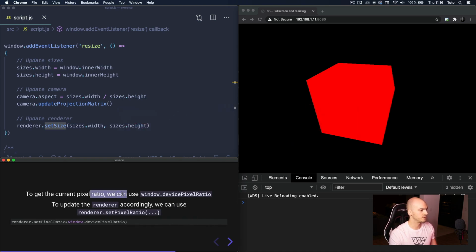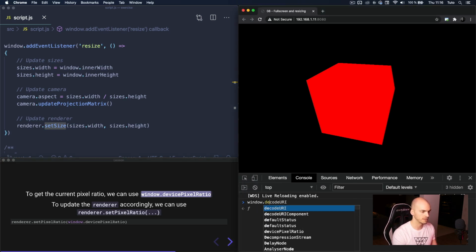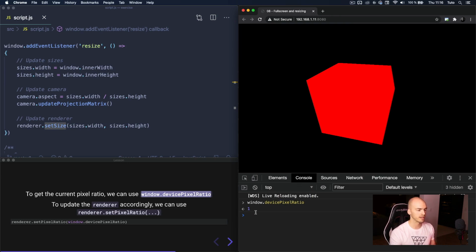All right, let's handle the pixel ratio on our code part. To get the pixel ratio, we can use window.devicePixelRatio. If you write this in the console, you can see that I have a pixel ratio of 1. Try it, open your console and write window.devicePixelRatio, and you will know if you have a pixel ratio of 1, 2, 3. You can actually have a pixel ratio like 2.5, 2.3, stuff like that.